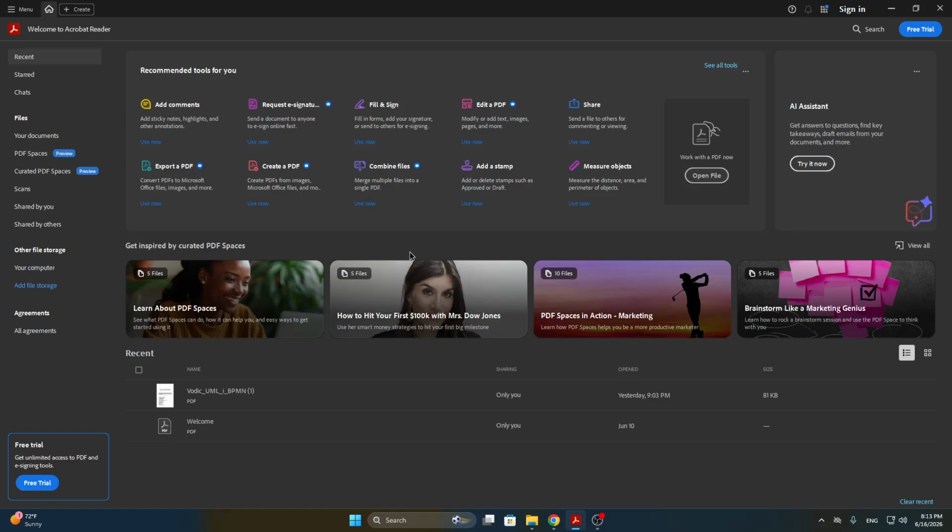From this home page right here, you're going to see the recommended tools for you section, which is great for beginners to take a look at what tools are at their disposal. So from here we can get started. Let's take a look at how to get started splitting pages and editing our PDF files.